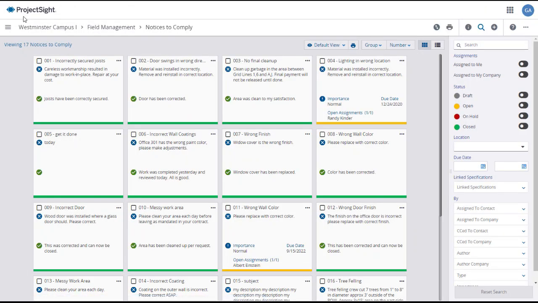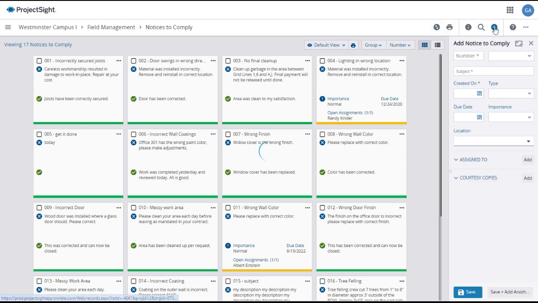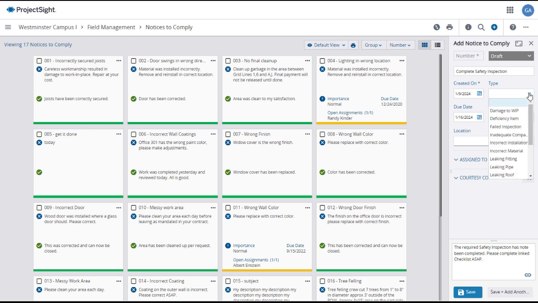To create a new notice to comply, click on the plus button in the upper right of the screen. This will open the side panel with multiple fields to enter details. First, enter a subject. Then enter a description to further clarify the notice. Select the type and level of importance.